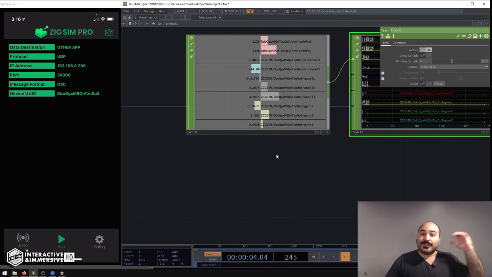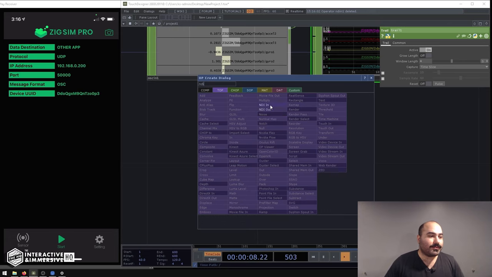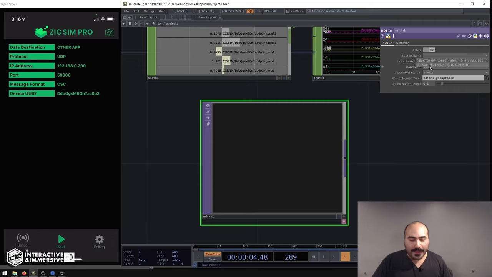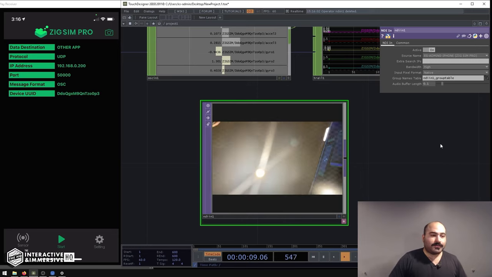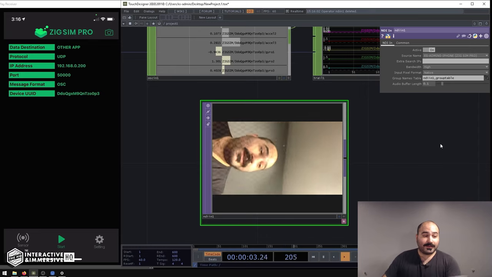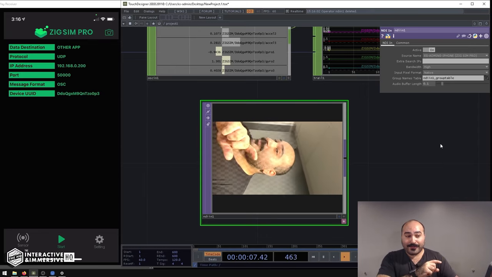Now, since we're now using NDI and not OSC, I have to make an NDI in top. And then in the source name area, we're going to see ES Admin's iPhone, which is my iPhone, and it's going to say Zig Sim Pro. So we'll click on that. And now, hello, we're going to see this little, let's get this angle here. We're going to see the RGB camera feed coming through.